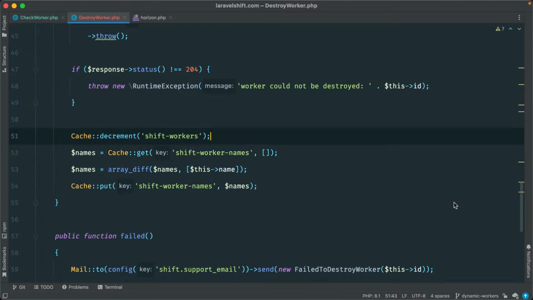Okay, let's check the chat and see what's going on. Adrian, you could do some logic in the destroy job to shut down the worker with the highest digits.